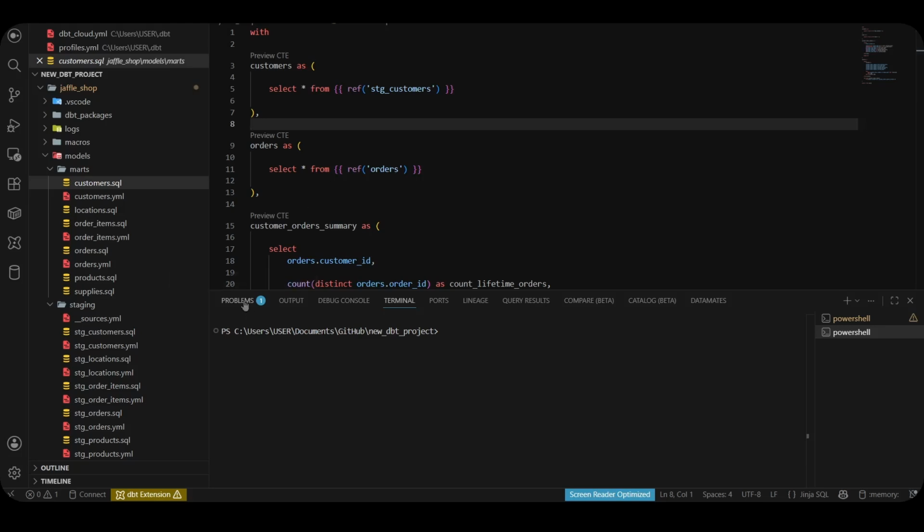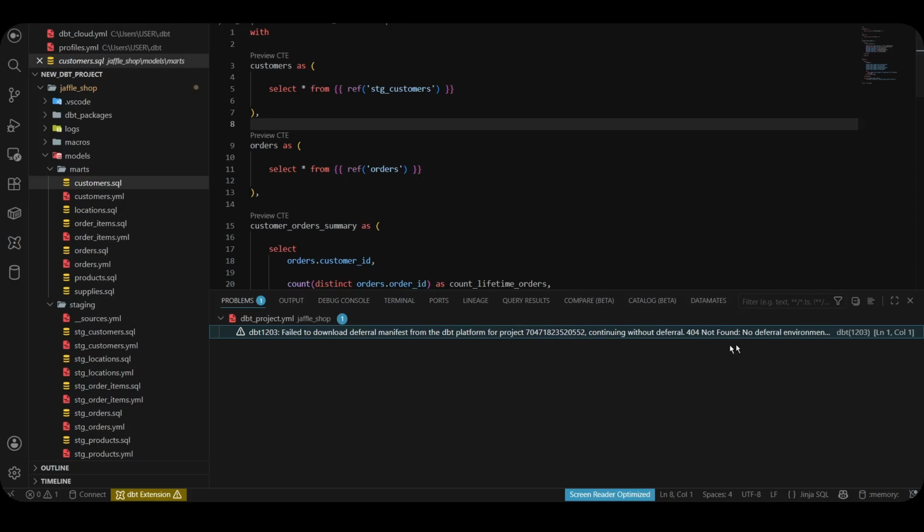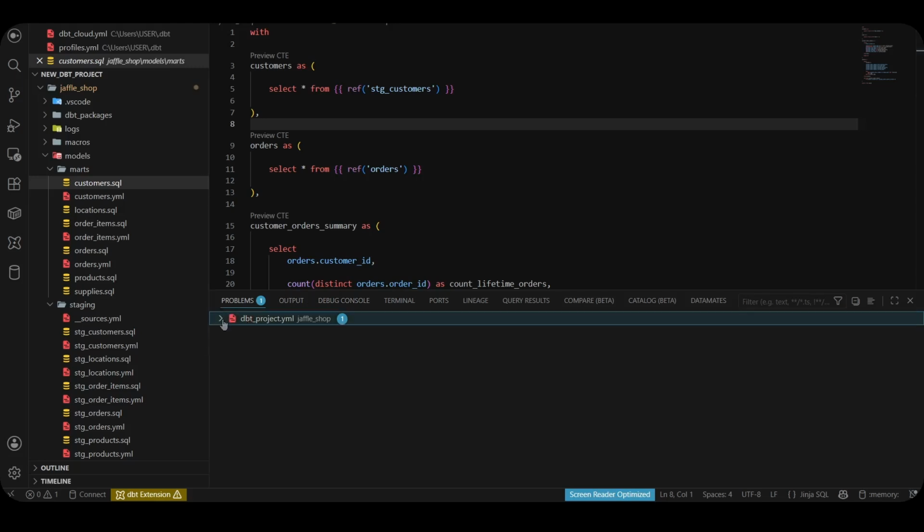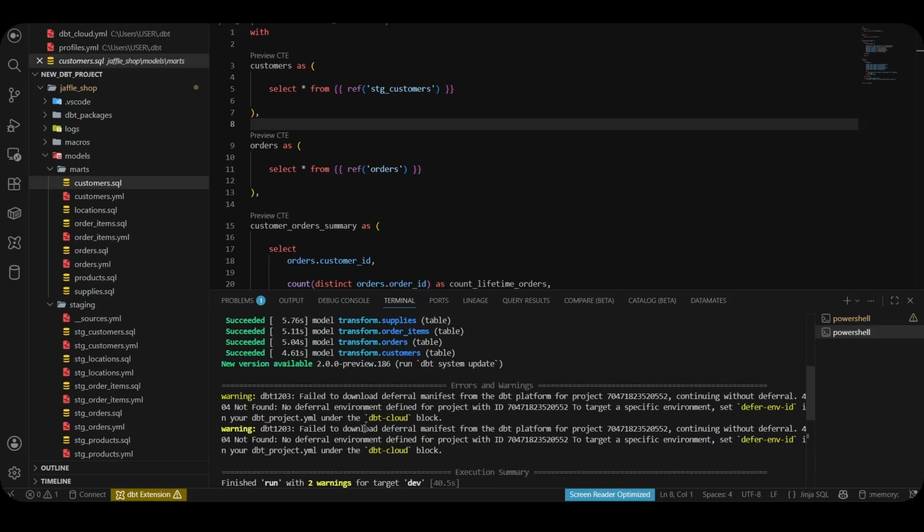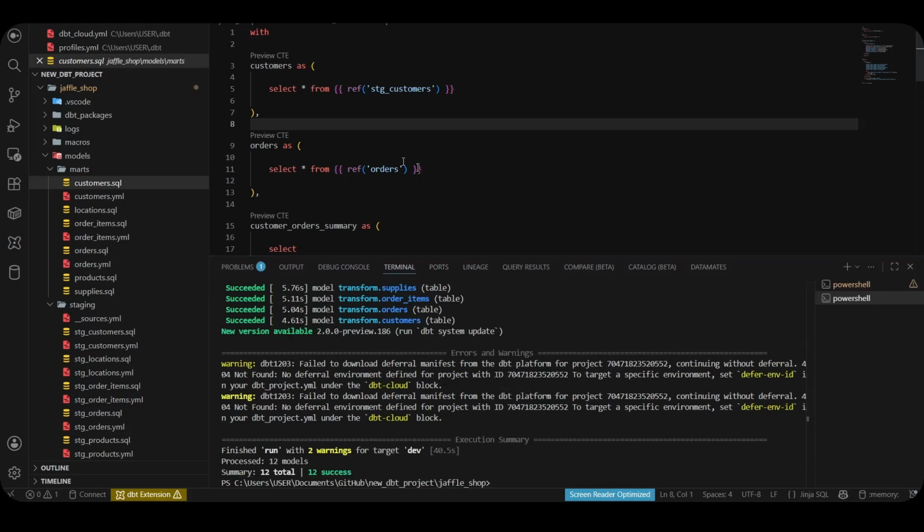You had to check problems. Ignore the problem there. It's still the same. It's the same from the warning that I got the other time. It's the same thing from this warning. Okay, so let's go back to our lineage.